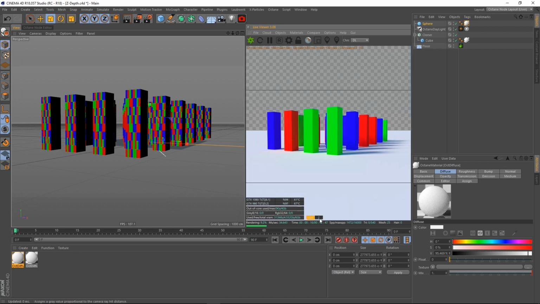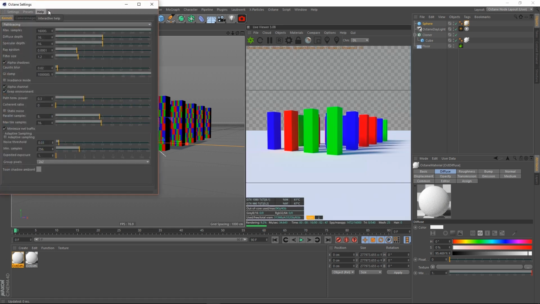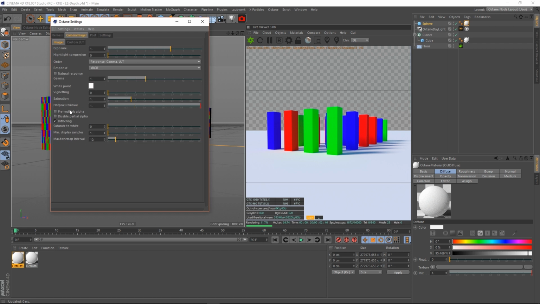Now that this is solved, we can finally finish up by making sure, this is very important, underneath camera imager, we have pre-multiply alpha checked off. It's very important that you have that checked off. Now, again, if you're interested in more of the nitty-gritty of this and want to understand why I'm doing this, check out the video above. But again, this is a quick tip.